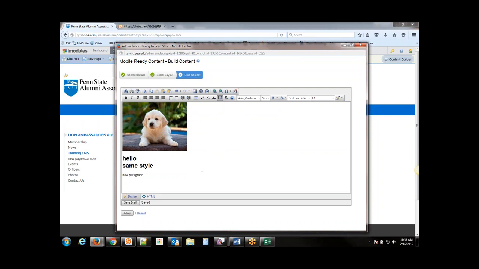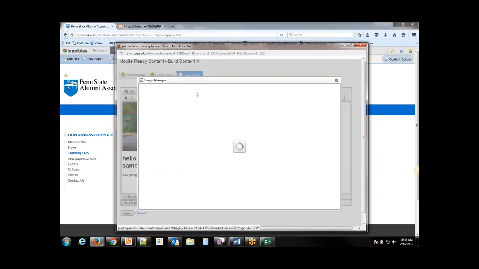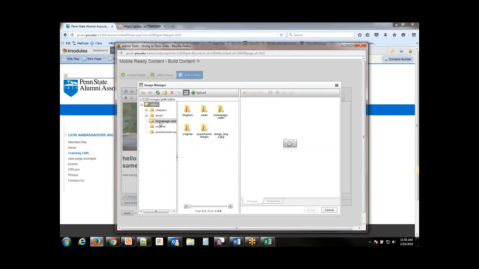All right, any questions about the image manager? Just to recap, we showed you how to open up a content block, how to access your image manager, how your folder structure works, and how to upload and manage the properties of a particular image.